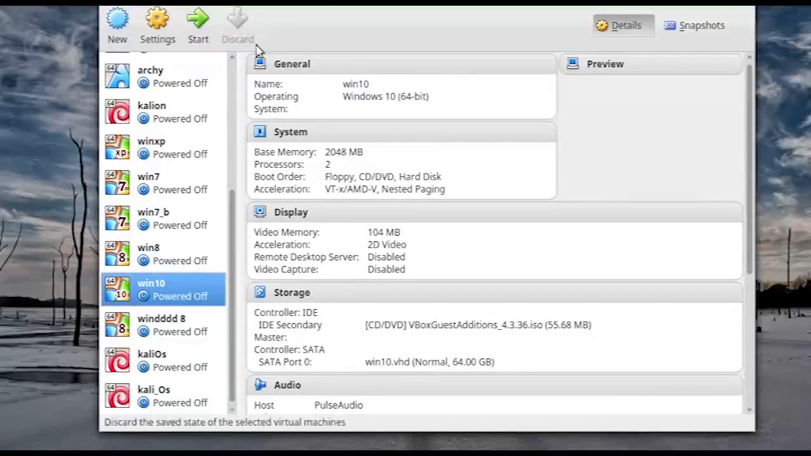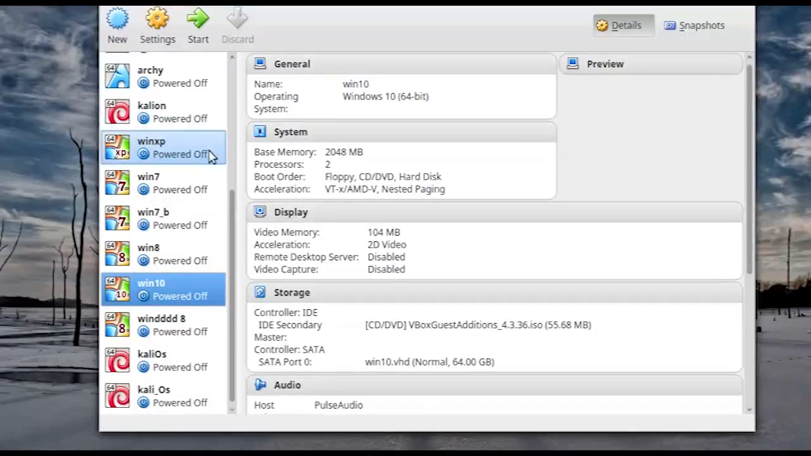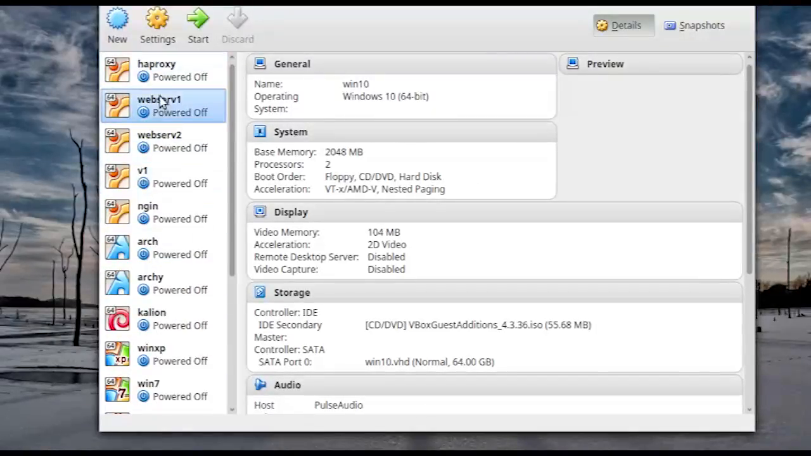So this is the Virtualbox interface. When you launch Virtualbox after setting up your extension pack and everything, this is the interface you will see. It will be a bit cleaner than mine. You have this place being empty, you have the new icon, the settings icon, and then the start icon.